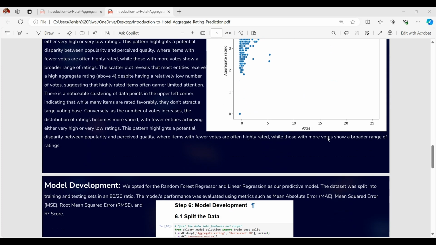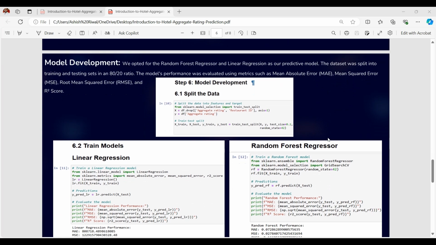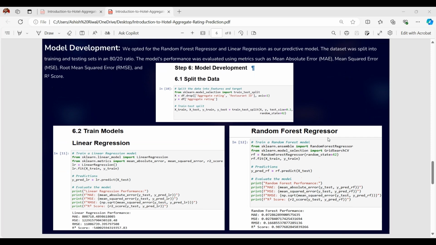Moving to the next slide, this is about the model development. So I have opted for random forest regression and linear regression as our predictive models. I have split the data into training and testing sets in an 80-20 ratio. Means 80% of the data set was given as the training set and 20% is given as the testing set. The model performance was evaluated using metrics like mean absolute error MAE, mean squared error MSE, root mean squared error RMSE, and R squared score also.